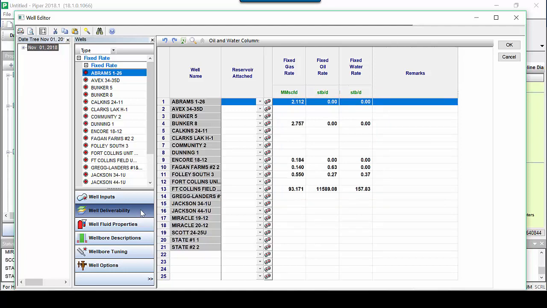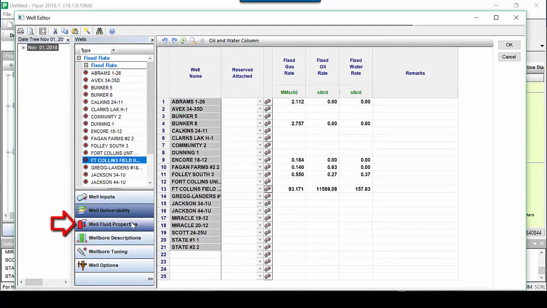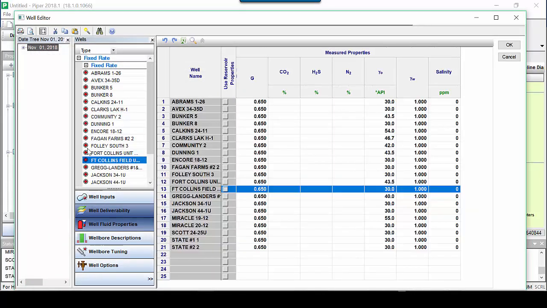It actually created a conventional reservoir. If we click in one of the wells, we can see it populates all the information for a conventional reservoir. If we go to well fluid properties, we can see it also populate based on what is available in the Harmony Enterprise file that we have exported from.